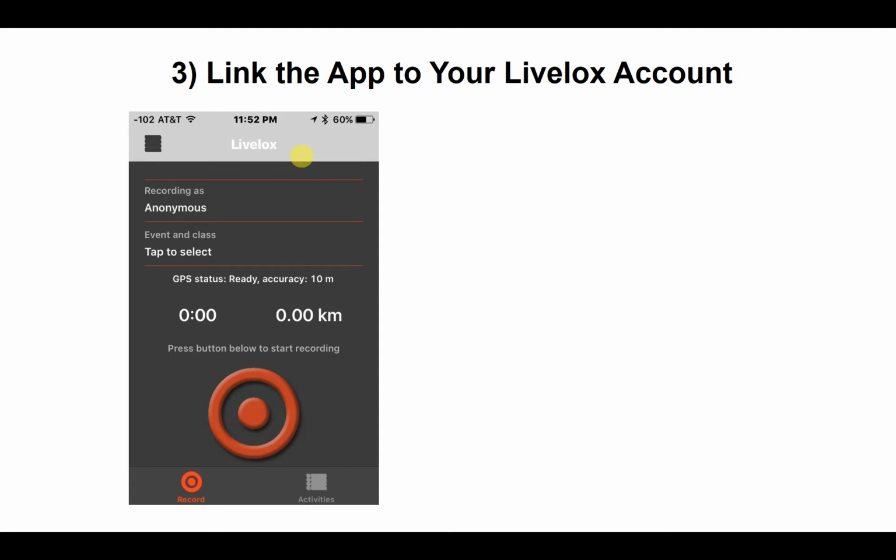By the way, if it asks at any point during the installation for authorization for location services, or the app would like to know your location, anything of that nature, say yes to that. That's giving permission to use the GPS chip, which of course is what Livelox needs to record your track. So definitely say okay if it asks for it.